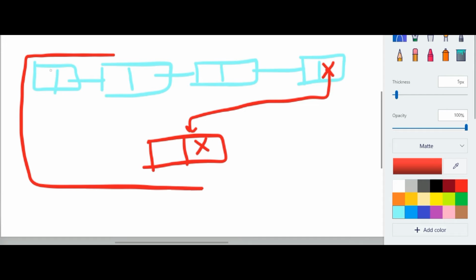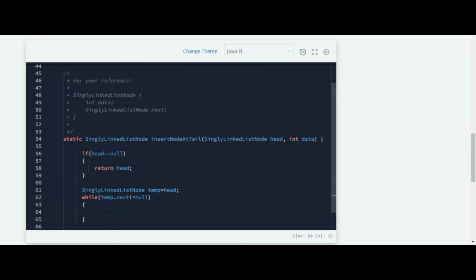See, this is temp.next, temp.next, temp.next, and we will go further till our temp.next is not null. Because after that we have to insert this node. That's why we are going only till temp.next. So if temp.next is not equal to null, we would be doing temp is equal to temp.next.